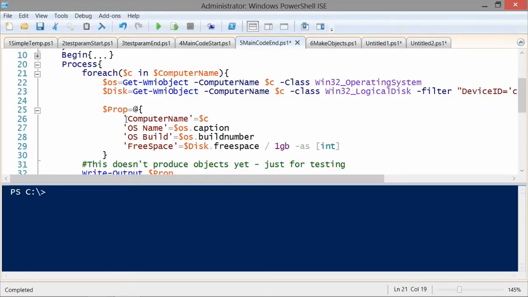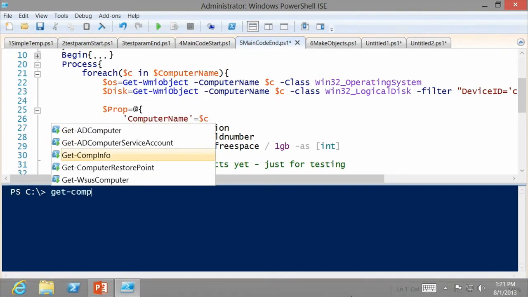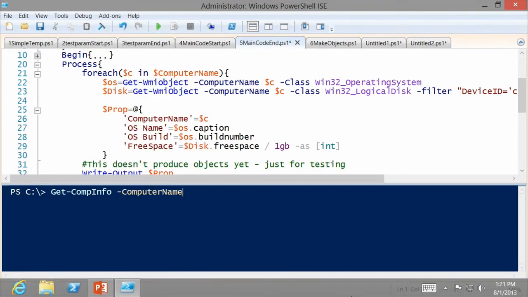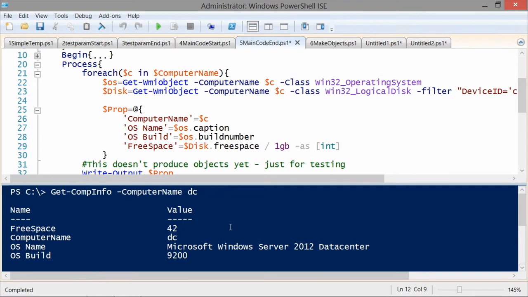So look at the order that I have these, and I'm going to run this. So Get-CompInfo and computer name DC, and we're just going to dump the output out to the screen. Now this is starting to look a little bit better. A little bit better, for the output that I want.